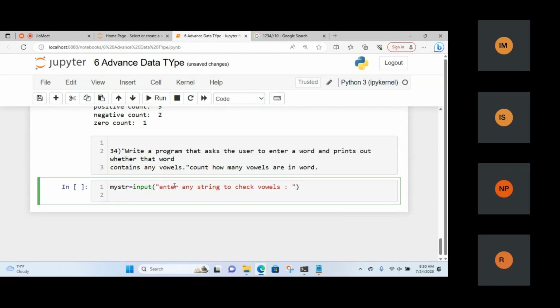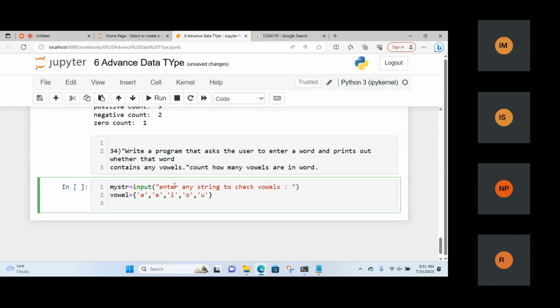Once I'm entering something, I have to check the vowels. So as of now, I'm taking one variable as vowel, and here I'm storing a, e, i, o, and u. You can add the capital letters also. So while you're doing the task, add the capital letters also. As of now, I'm just adding the small letters. Now I want to count also. So count equals 0.